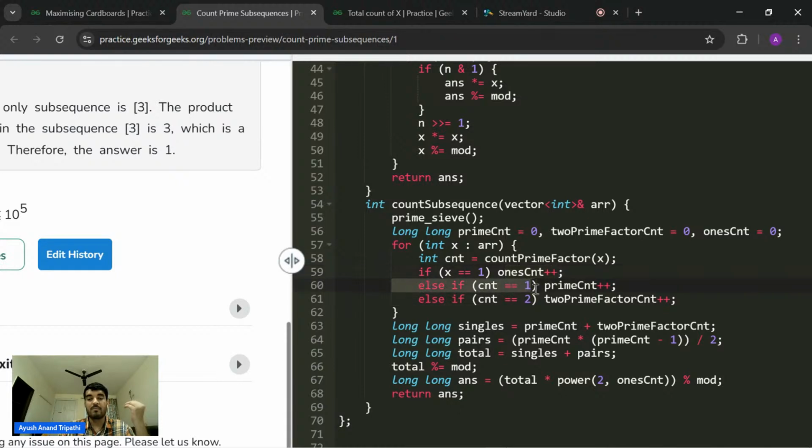Otherwise, if the number of prime factors is 1, it simply means it is a prime number. It has only one prime factor, or I can say the smallest prime factor is the number itself. So if the count is 1, then it is a prime number, so increment the prime count. If the count is 2, then it has only two prime factors in its prime factorization, so increment the two prime count.